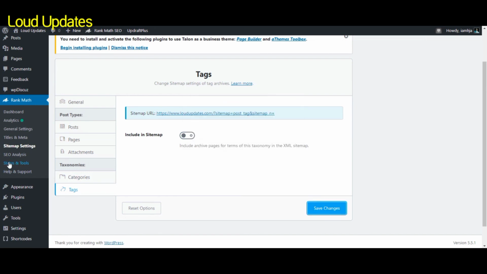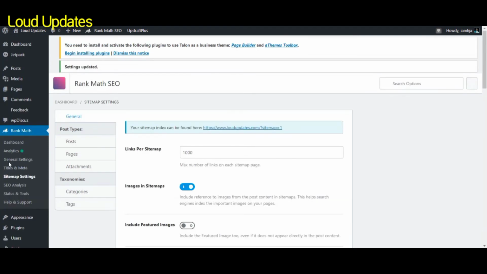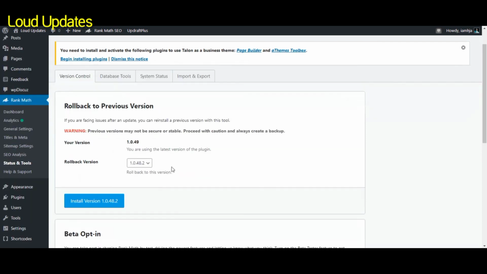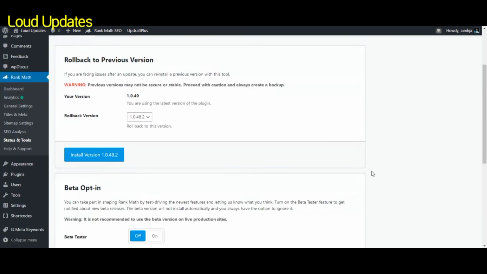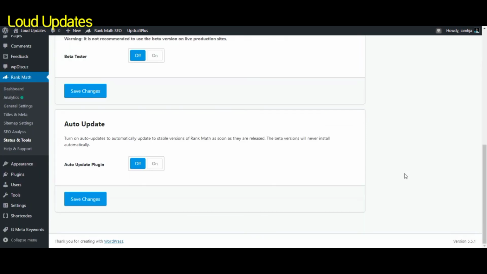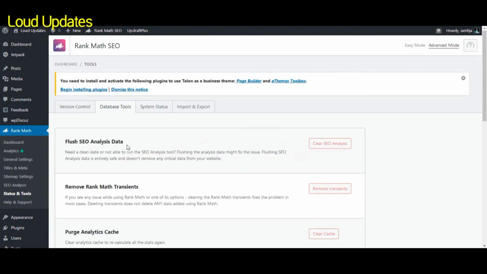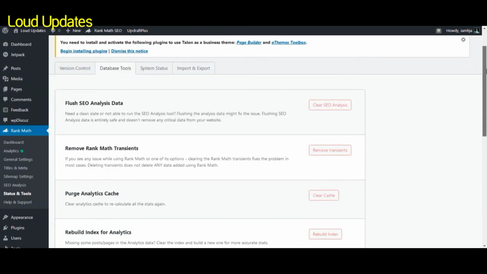Now the next step is status and tools. Here you can see some RankMath status and settings. I hope this tutorial is helpful for you. If you want more customization, you can customize. If you don't understand, don't do it.